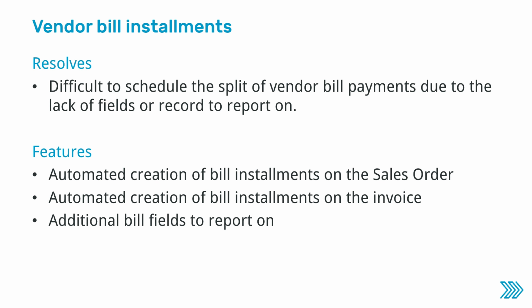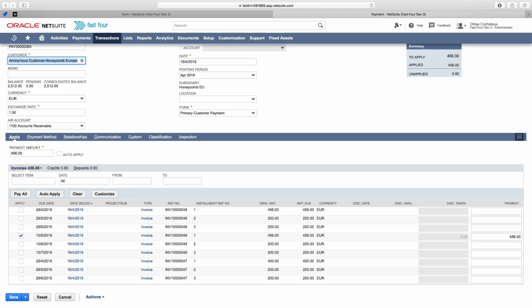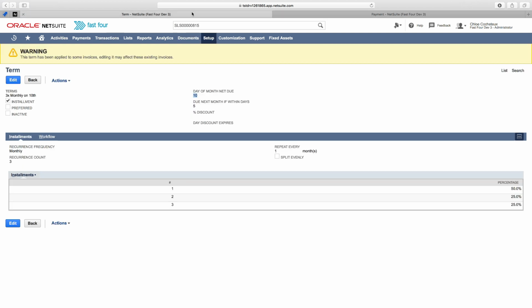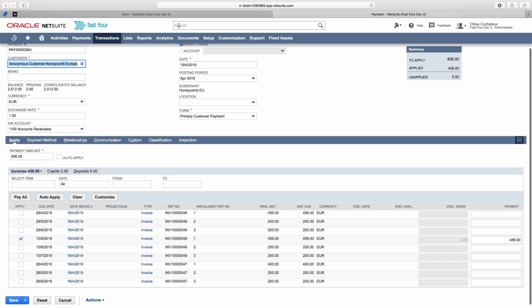I can show you a quick example as well. The setup is the exact same as we've seen before, right? You just need to enable the feature, and under the terms, you need to create the terms. A term can be used for both AR and AP, so you can use the same terms for your invoices and your bills. You don't need to recreate any payment terms if you want to reuse the same ones.